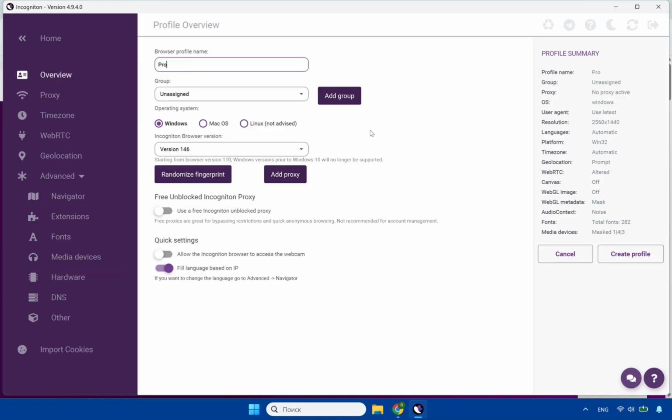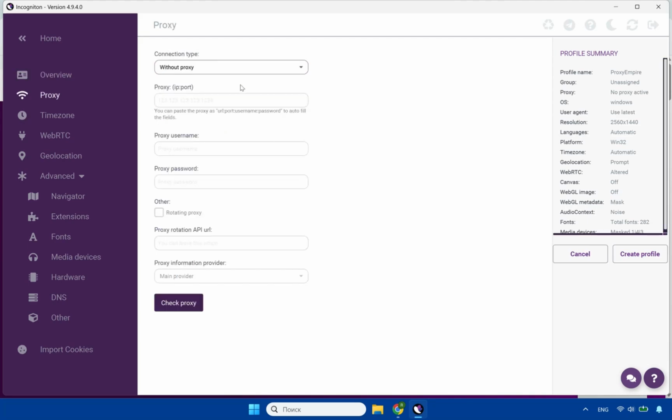Here you can give a name to the profile. For me it's ProxyEmpire. Go a little bit down and click Add Proxy. They also have an AI agent which is designed to simplify getting started with the browser, especially for beginners. So if you face any troubles, feel free to use it.